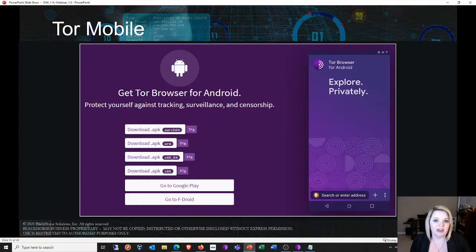The Tor project collaborated on the Android Tor browser. This is the only browser that was actually built in conjunction with the Tor project. It allows all the same characteristics and features of the Tor browser, such as encryption, secure connection to onion sites, and can be used to surf the clear web as well.